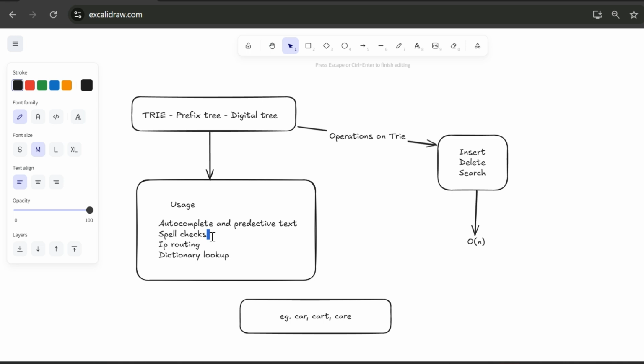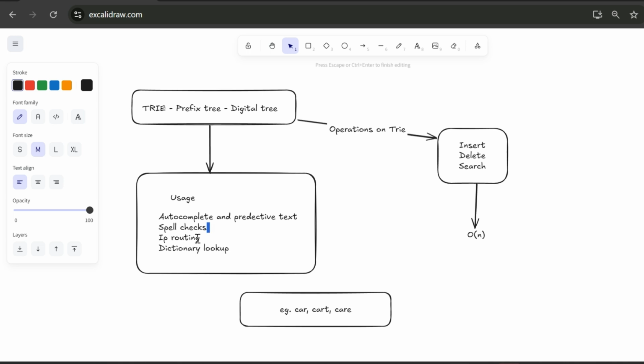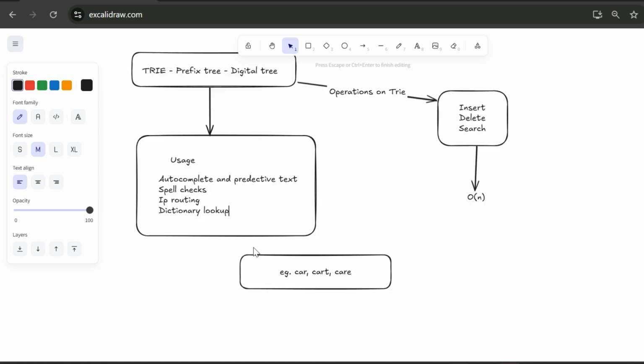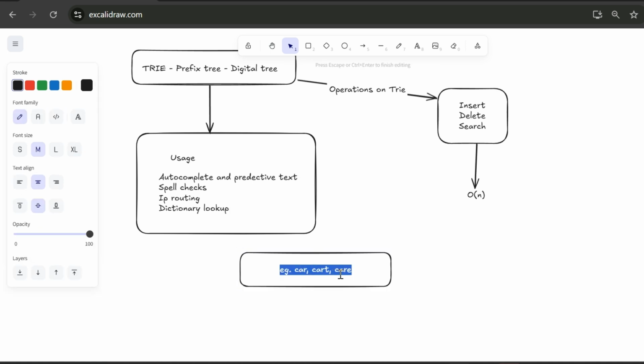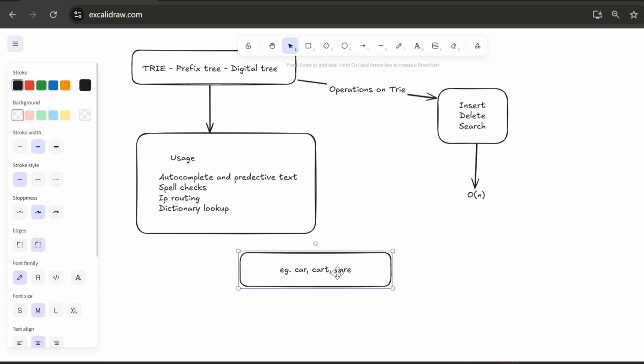IP routing is an advanced concept of routing tables where a Trie is used to store the starting of prefixes, which helps optimize the searching of IPs and sending packets. Dictionary lookup is a similar one where we search for words. Suppose we type in the word CAR and you will see CART and CARE.